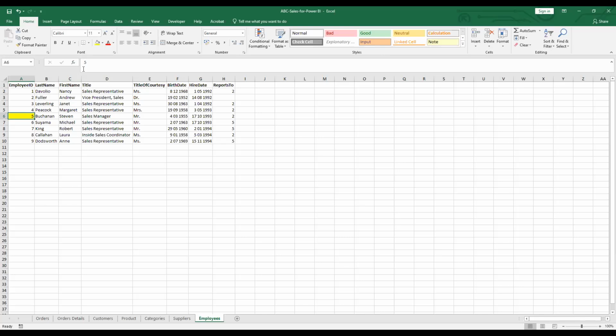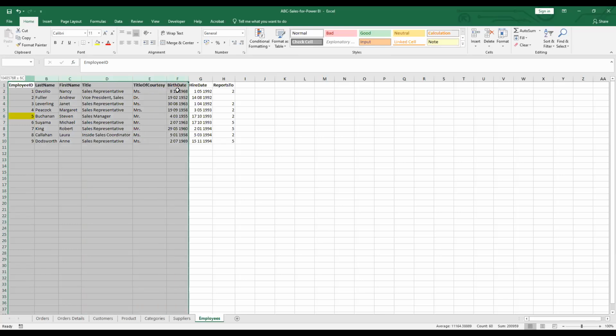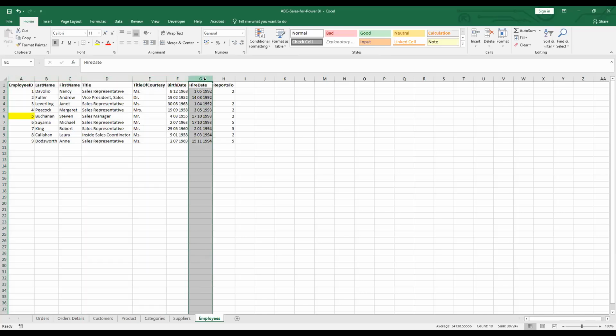In this one, we have many fields: employee ID, last name, first name, title, title of courtesy, birth date, hire date, which is the date that they started working with us, and reports to. Reports to here means who this employee has to report to. This is the employee ID as well. For example, Nancy Davolio has to report to number 2. Number 2 is Andrew Fuller. Okay, same as Janet Leverling, Margaret Peacock, and so on.